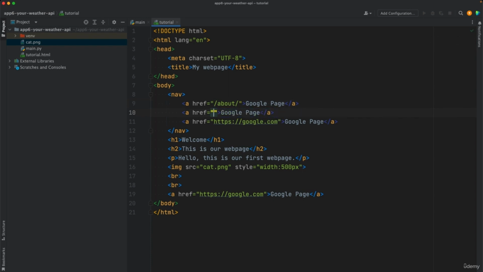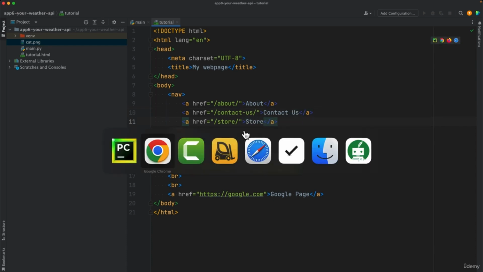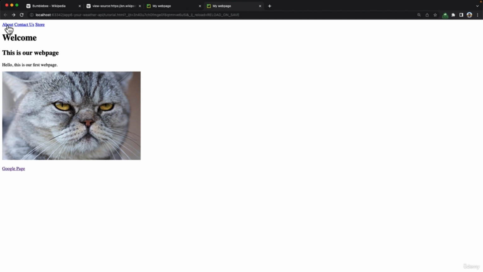this to contact us, and the last one store or something like that. So let me change the descriptions as well. I'll explain what I'm doing in just a bit. Contact us and store. So if I go to the web page now, we will see that what I've just added is the actual navigation menu of the website. So that's how you can add the navigation menu.